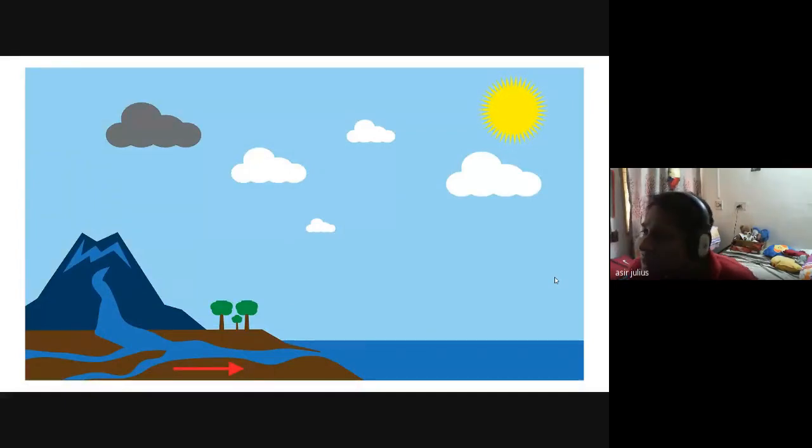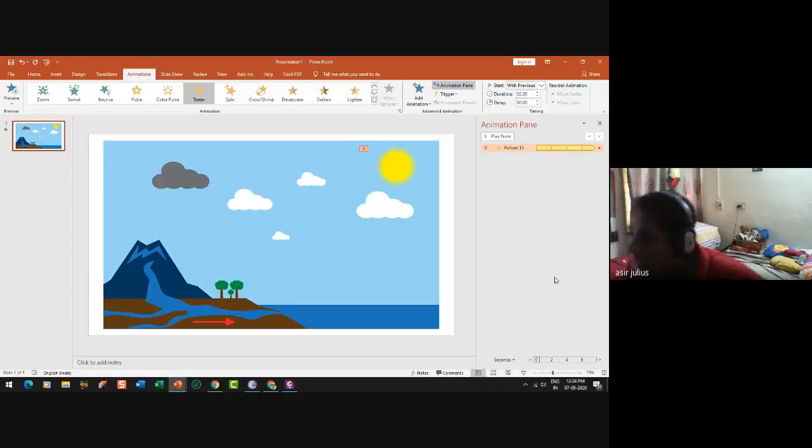See, it's enough. This looks nice. Okay, the sun is shining now. Now if it shines, evaporation should happen. Now we'll move on to the evaporation.